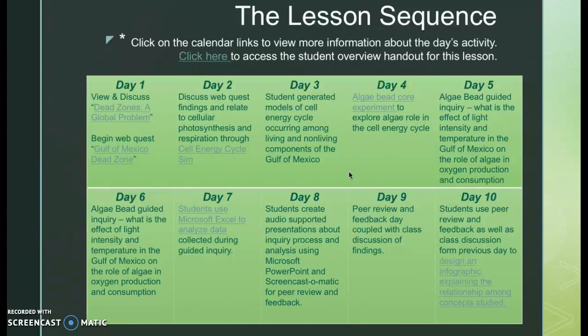Algae are a key player in the formation of dead zones and also undergo photosynthesis and cell respiration. Students will investigate this through an experiment using algae beads. The core experiment is a structured inquiry designed to introduce students to how algae use light for photosynthesis and then carry out cell respiration at nighttime.